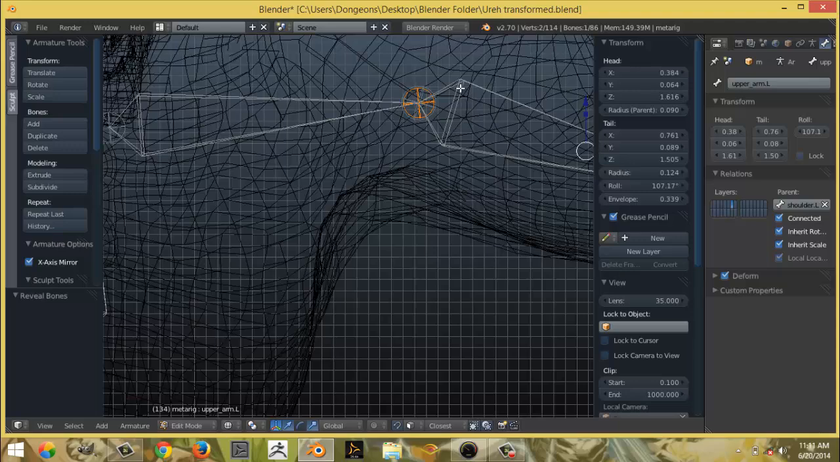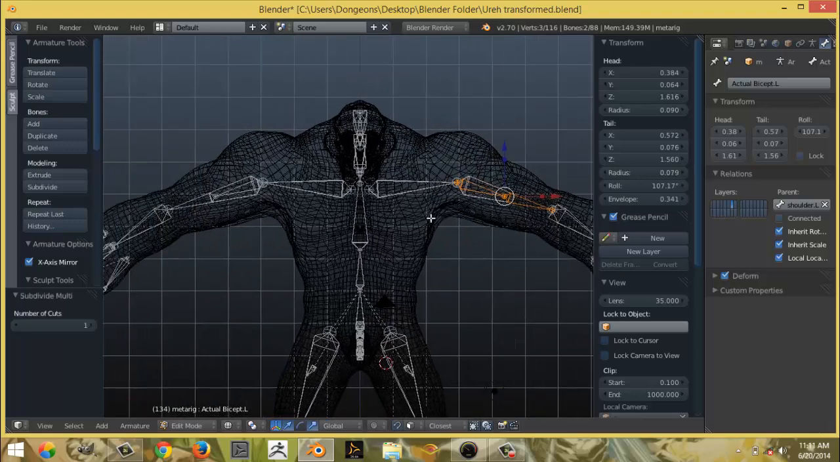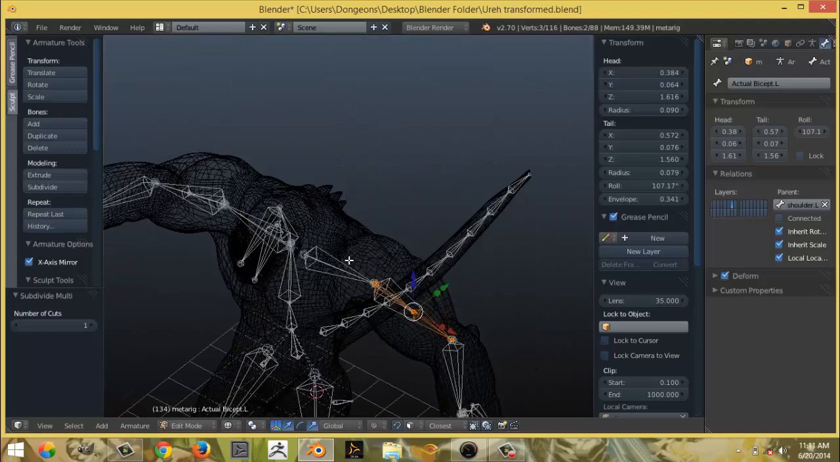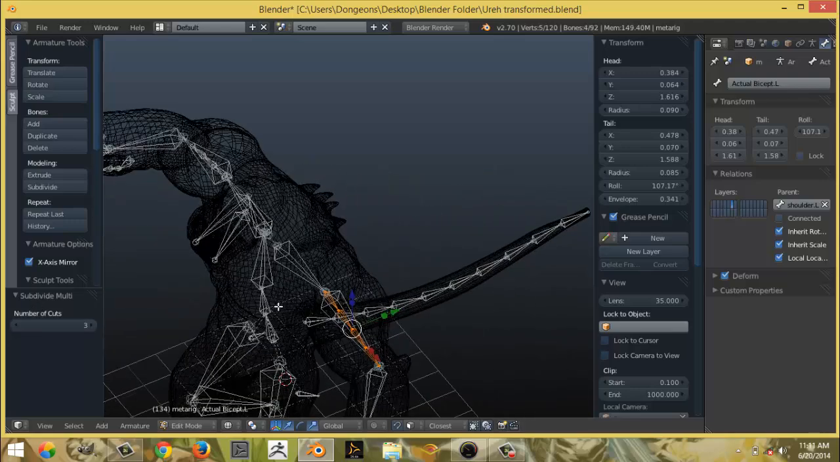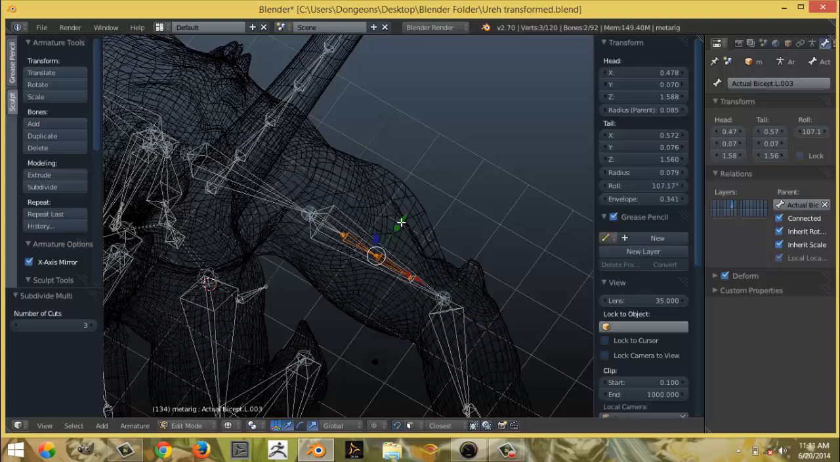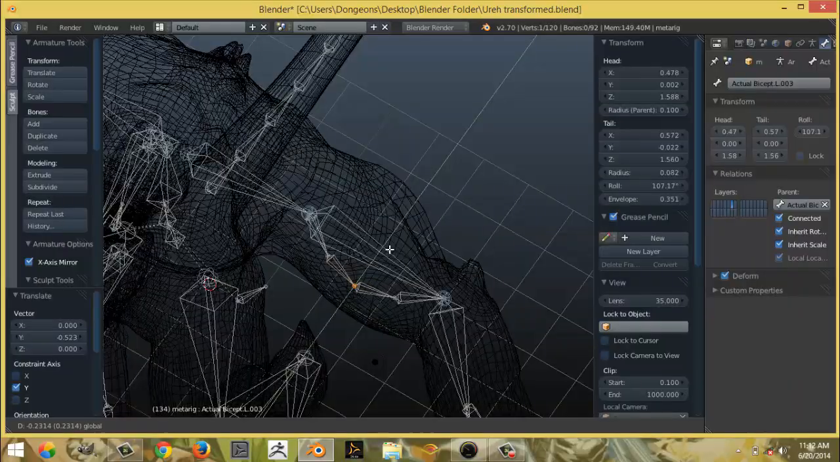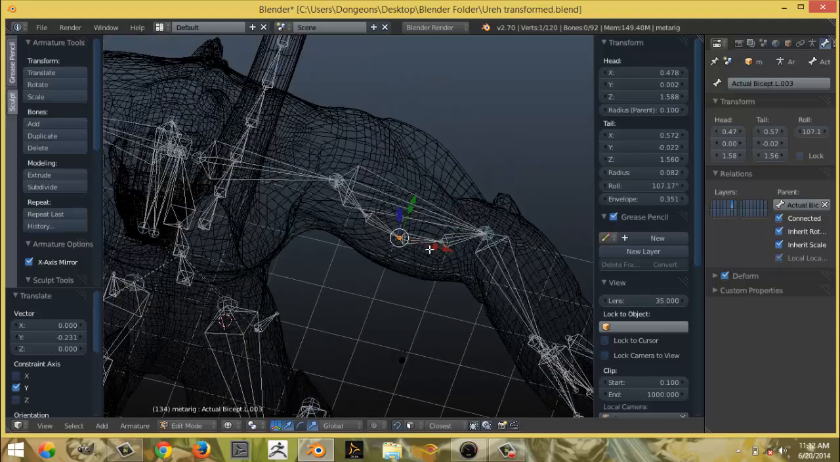Let's move the upper arm out of the way real quick, so hide it so it can't get in the way. Now, what we're going to do with this bone is we're actually going to subdivide it three times. Okay? And now bring this part out. Okay. And bring this part out. So now we have the bulging effect of the muscle here.